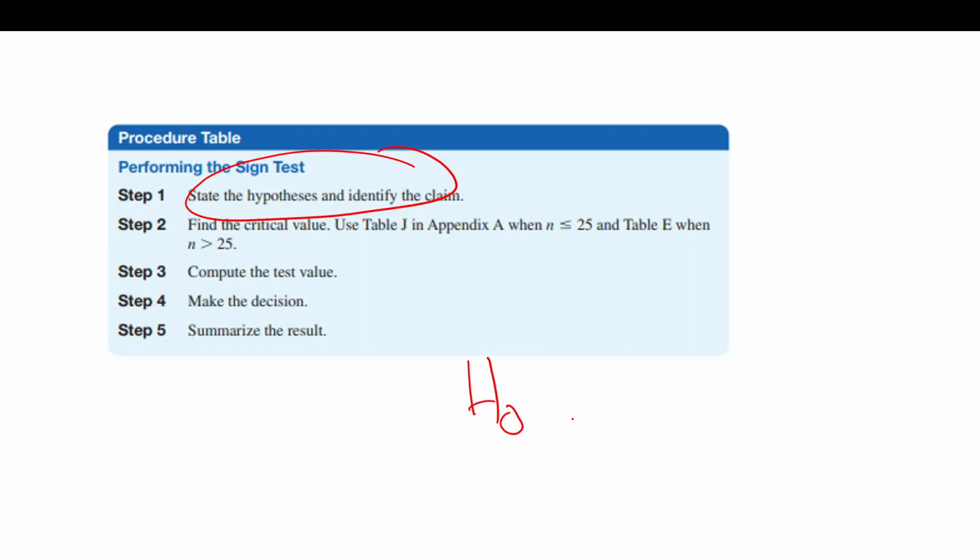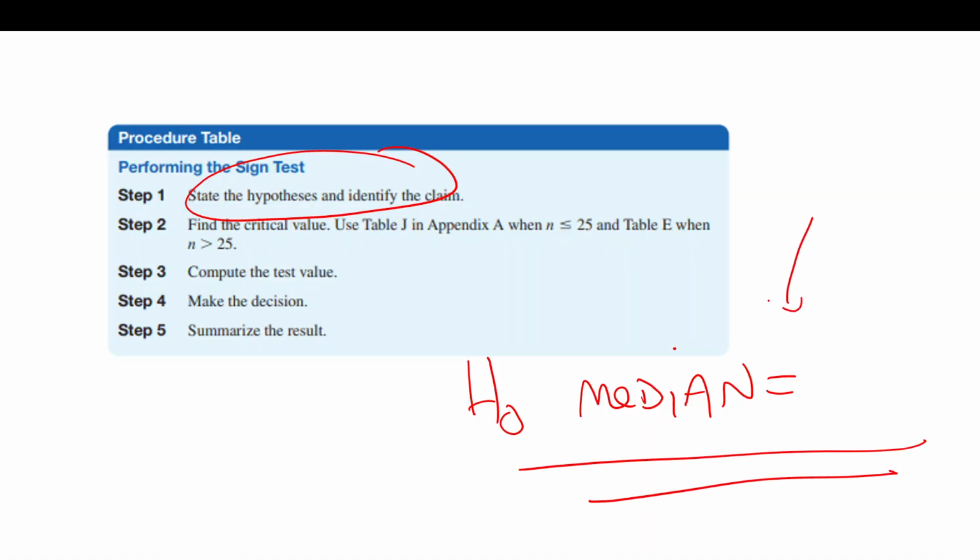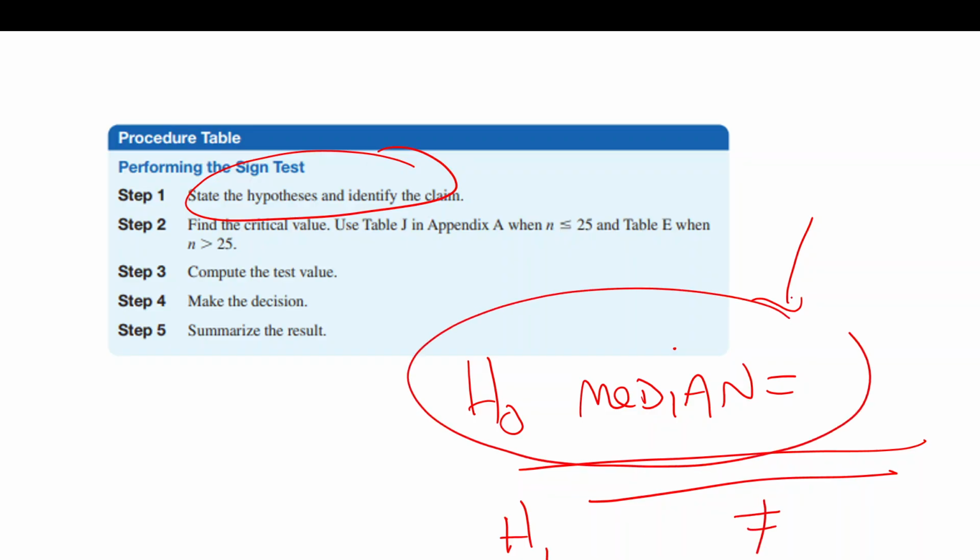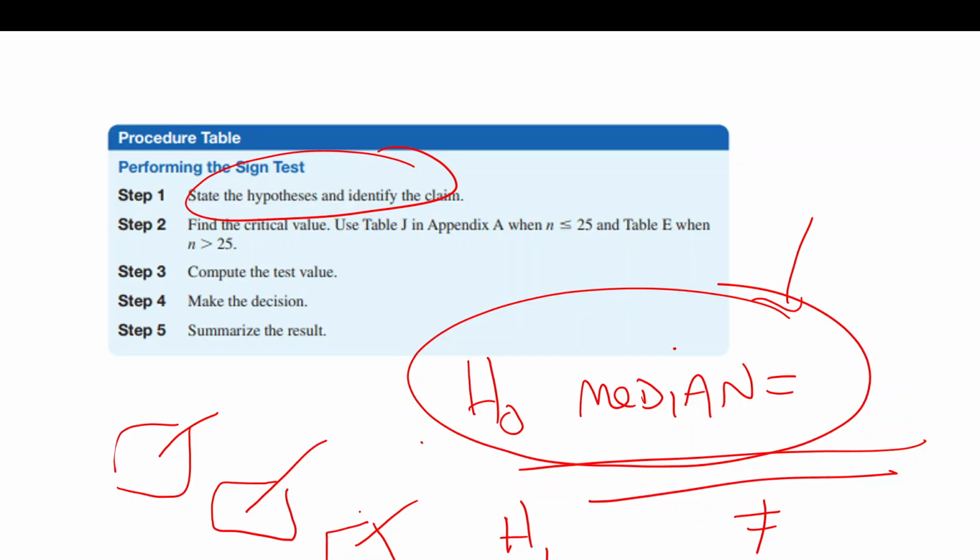Now, the claim value is a median, not a mean, but it's still a measure of central tendency. So your hypothesis is that your median is equal versus your alt is that it's not equal, because you're always testing against your null. Then compute this, make the decision, summarize the result. Same thing always. Claim, data, decision, same.